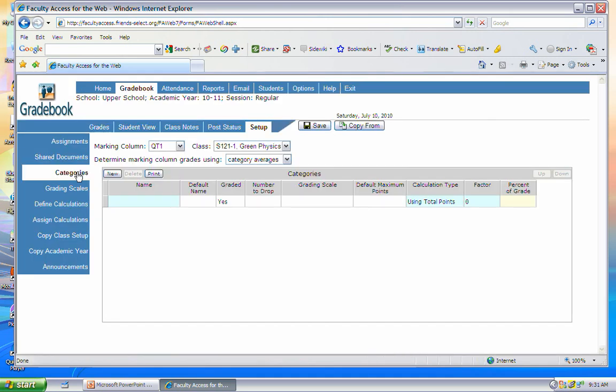and I'm going to have 3 categories. The first category is going to be tests. And the default name, I'm just going to say test. That can be anything. When you create a new assignment in that category, this is what it starts at, and then you can modify it as needed. And it will be graded.